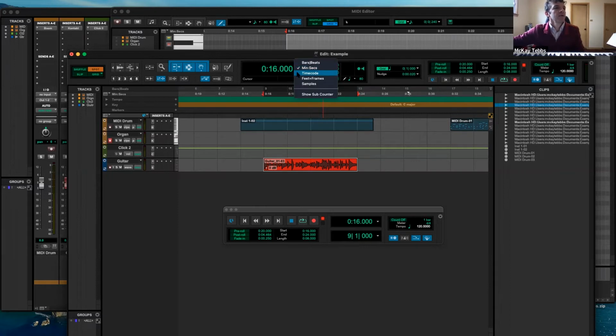There's also time code, feet and frames, and samples. And those things are going to be important for you when you're doing film scoring projects and you have video files in here, and you want to line up things according to how those time codes are going to go for you. There's samples. But anyway, bars and beats is a good one to use, and so is minutes and seconds.